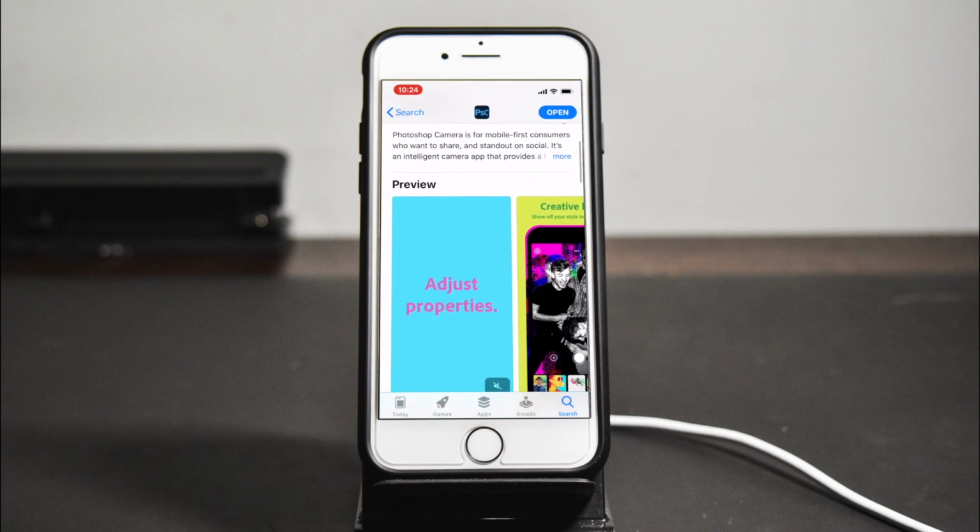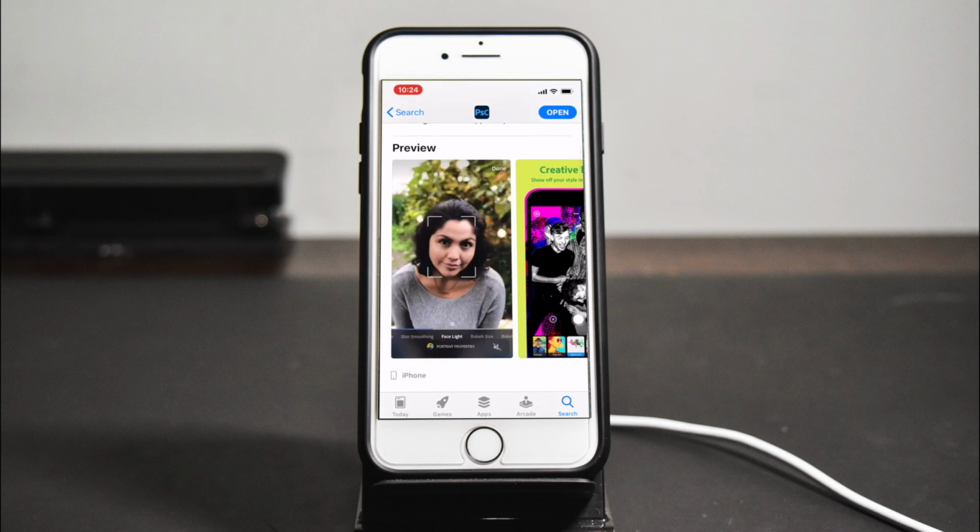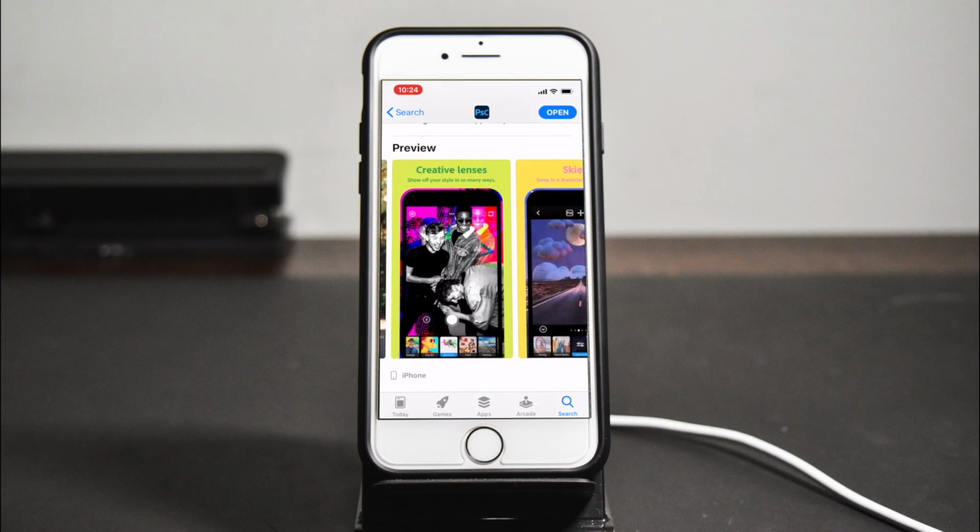So overall, this app is free and it works pretty well. So I highly recommend trying it out. It's a pretty cool app, and the link, as always, is down below in the description.